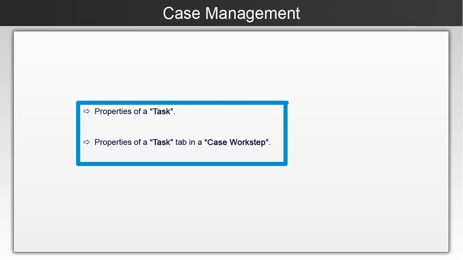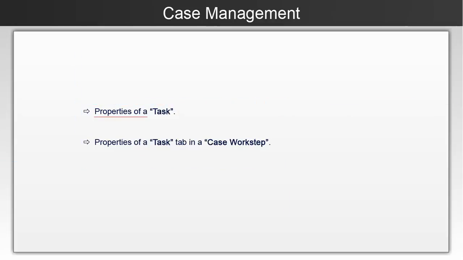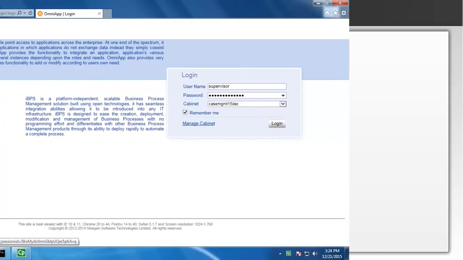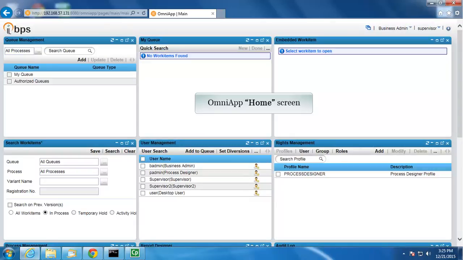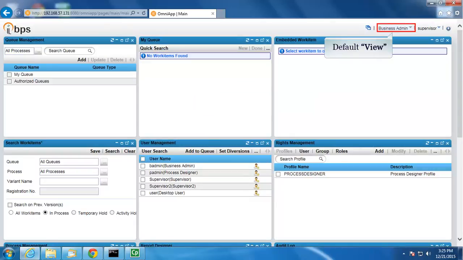This tutorial will cover the following: detailed explanation on properties of a task, explanation on properties of the task tab in a case work step. To log into the application, enter the username, password and select the registered cabinet from the drop-down list in the cabinet box. Click the login link to proceed. On successful login, Omni application home screen appears.